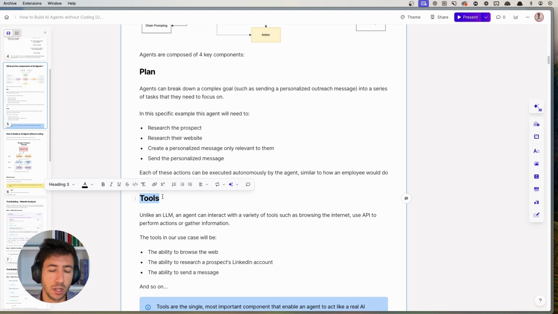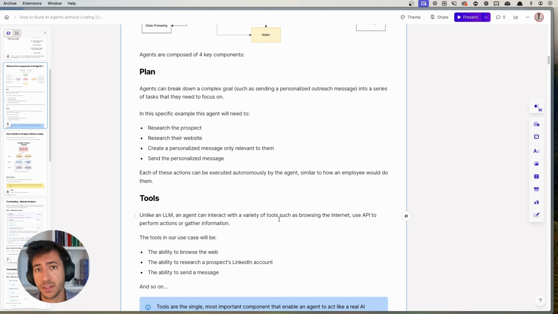The second point, which for me is the most important one, is the actual capability of using different tools. Tools are different API calls or different software that an LLM can use in order to gather information or perform a specific subset of actions. So for example, if we want to send a message, we can do that through a tool. If we want to perform research, we can do that through a tool. Tools are essentially the way the LLM can communicate with the external world.